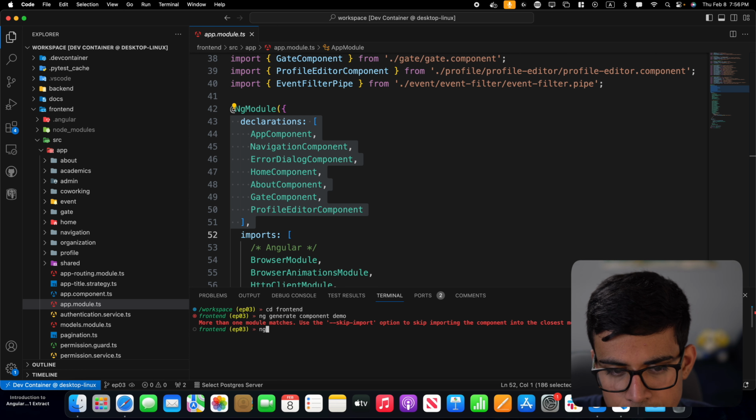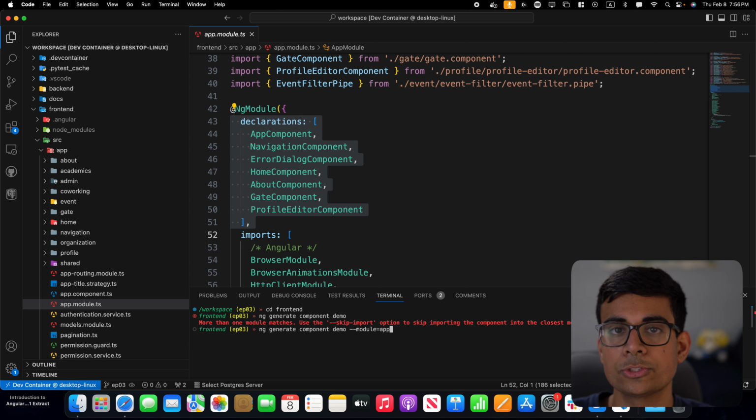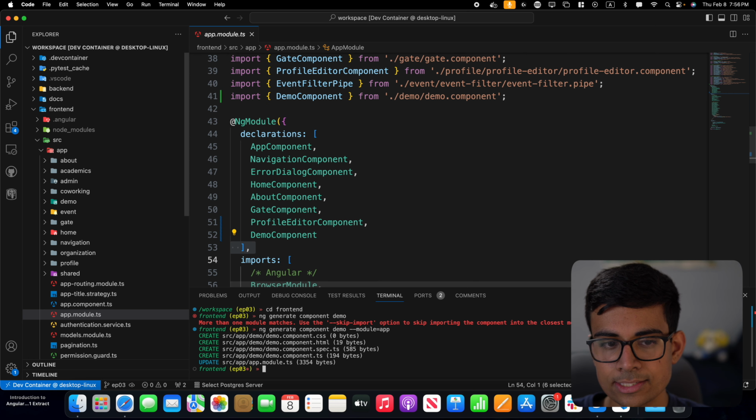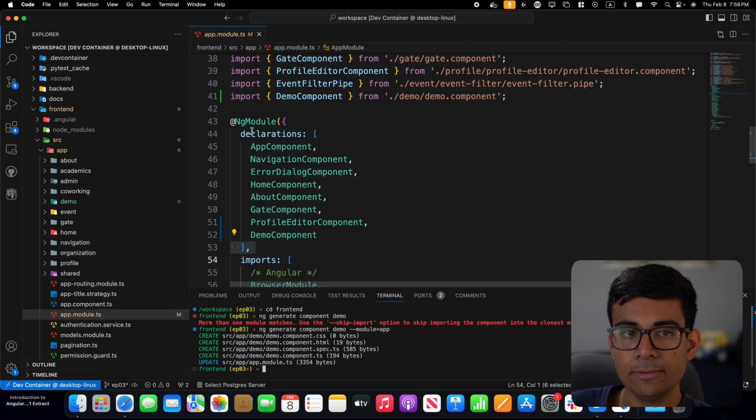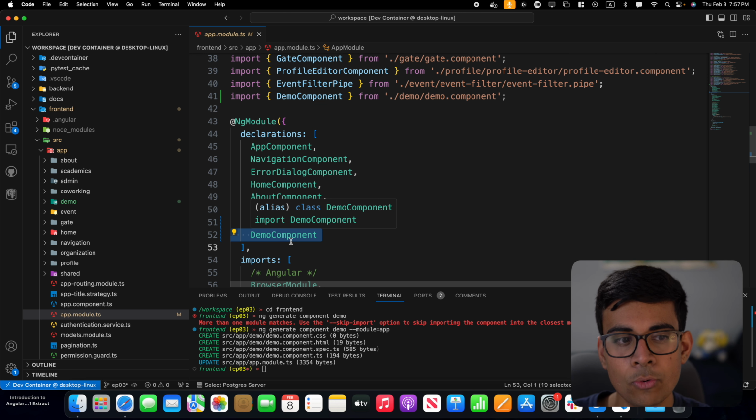So I can type ng generate component demo, and I can add the module flag here, and I can say that this is going to be equal to app. And if I run this, you will see now automatically I'm in my app module folder. You see the demo component has been added. So now demo component is part of the module. The ng generate command did this for us.